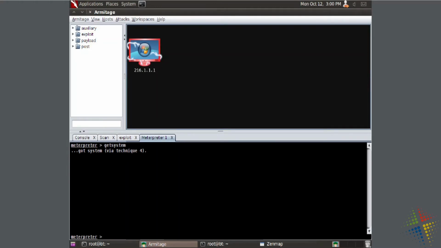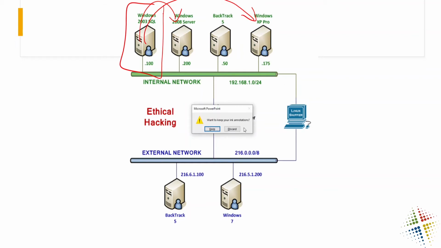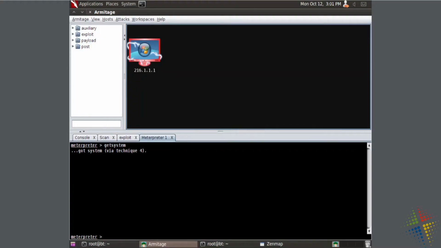All right, so now that we have system level permissions on this computer, now we can use this machine right here to pivot to the other machines in our environment. Yeah. So one quick attack across the internet, and now we're on the inside network, on the trusted network that is expected to be completely safe.